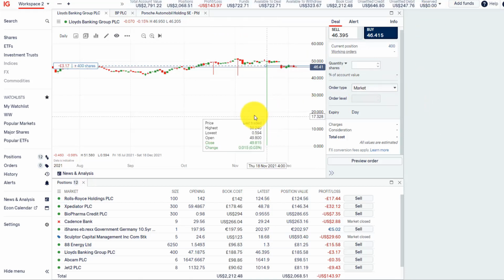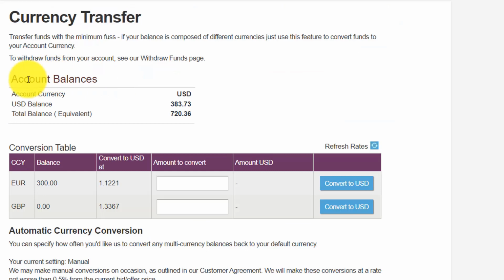But one of the things I want to go through next is what happens with your foreign currency conversion. So for this next bit, under live accounts on your dashboard, you go to currency conversion, and you're going to see your account balance.